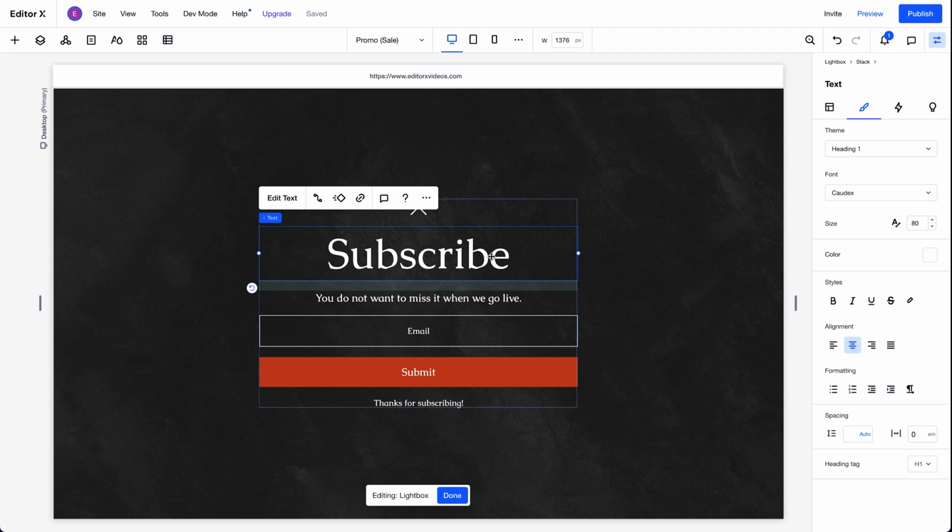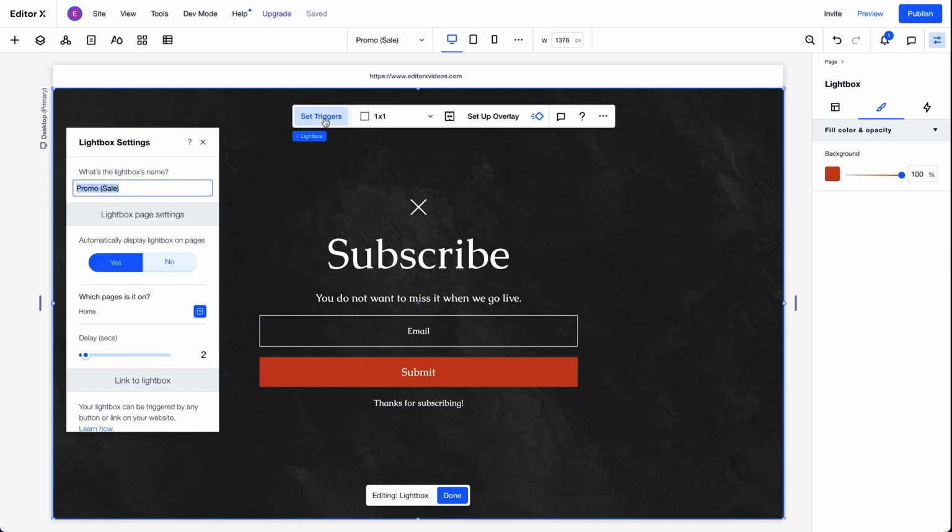We'll need to set up how it behaves, so let's go to Set Triggers for a look at the settings. We'll change the lightbox name. Here, if we chose for it to display automatically, we could decide which pages we want it on, and the time it takes to pop up after the page loads. But we'll knock that off for now.